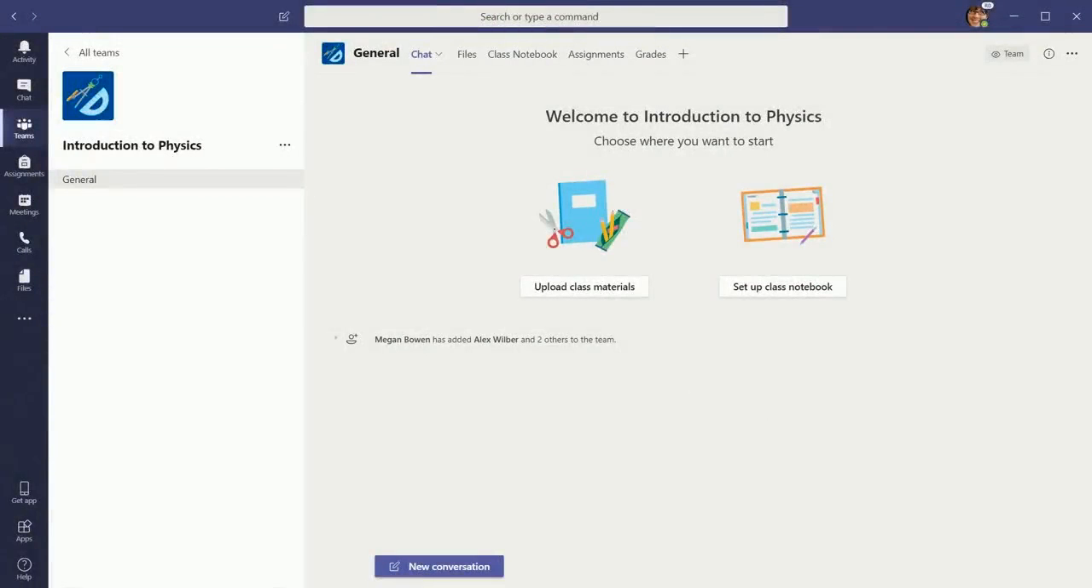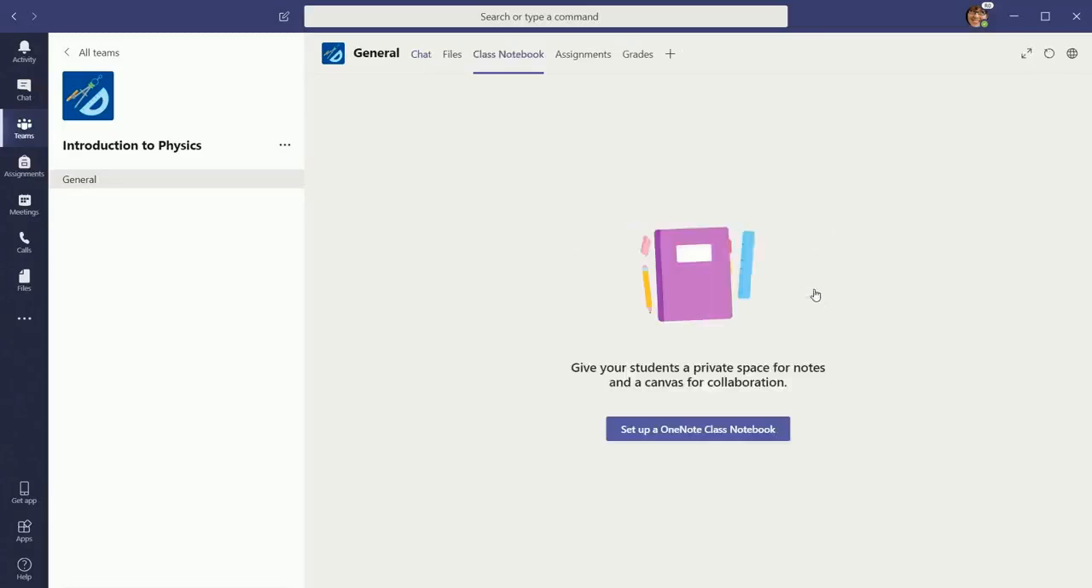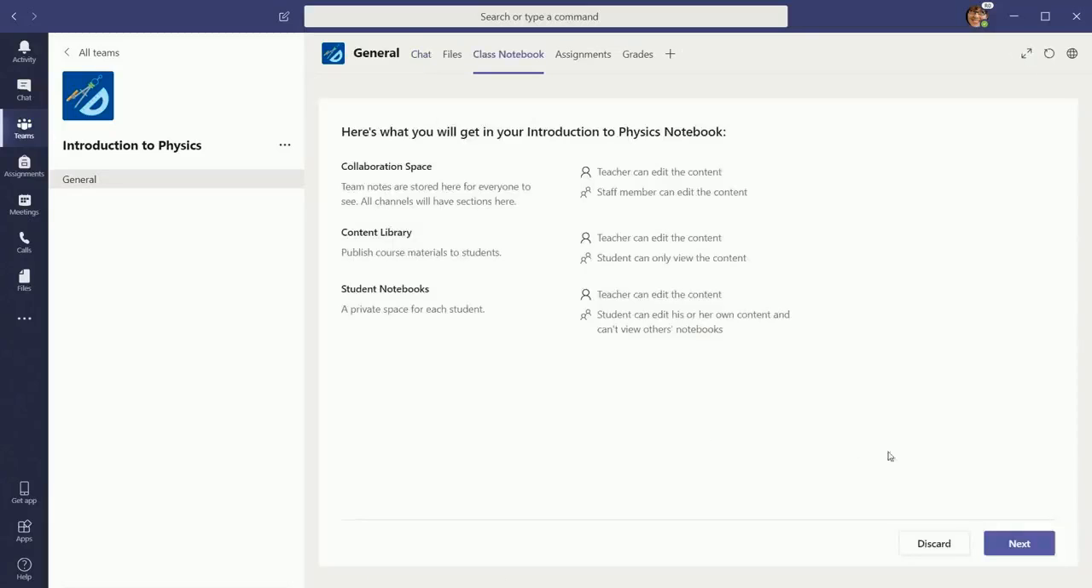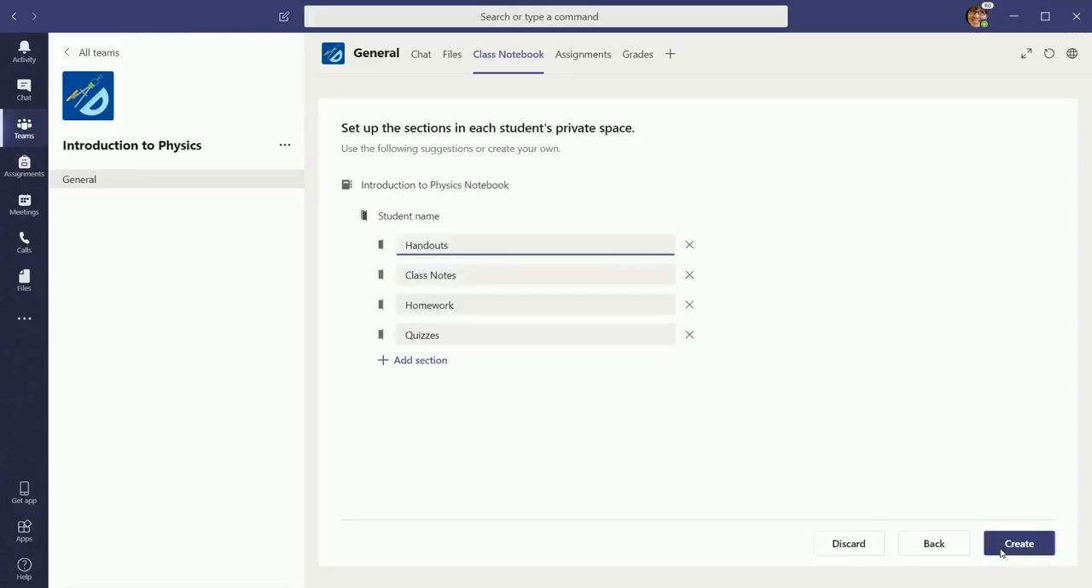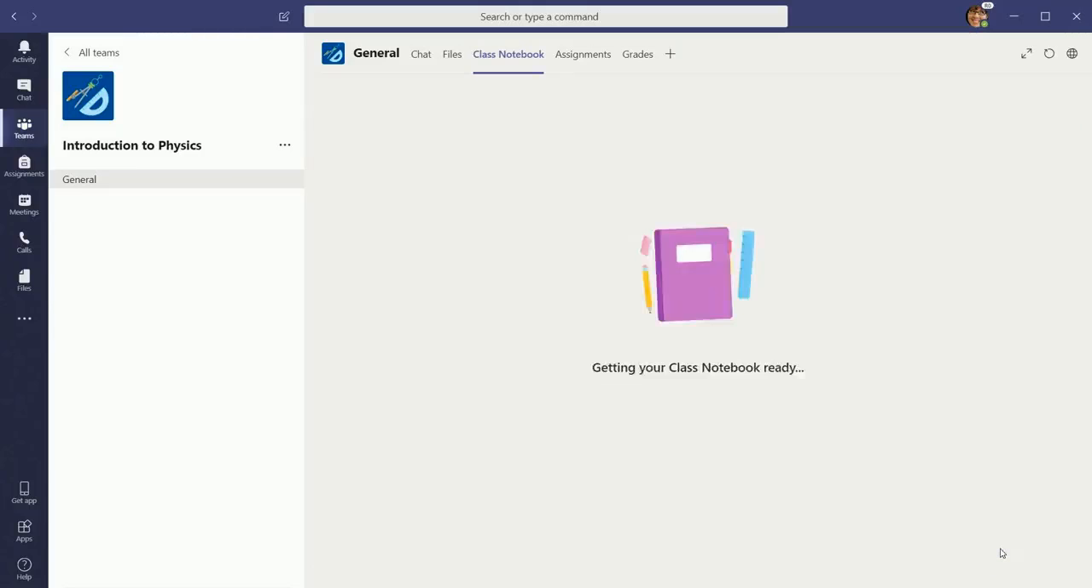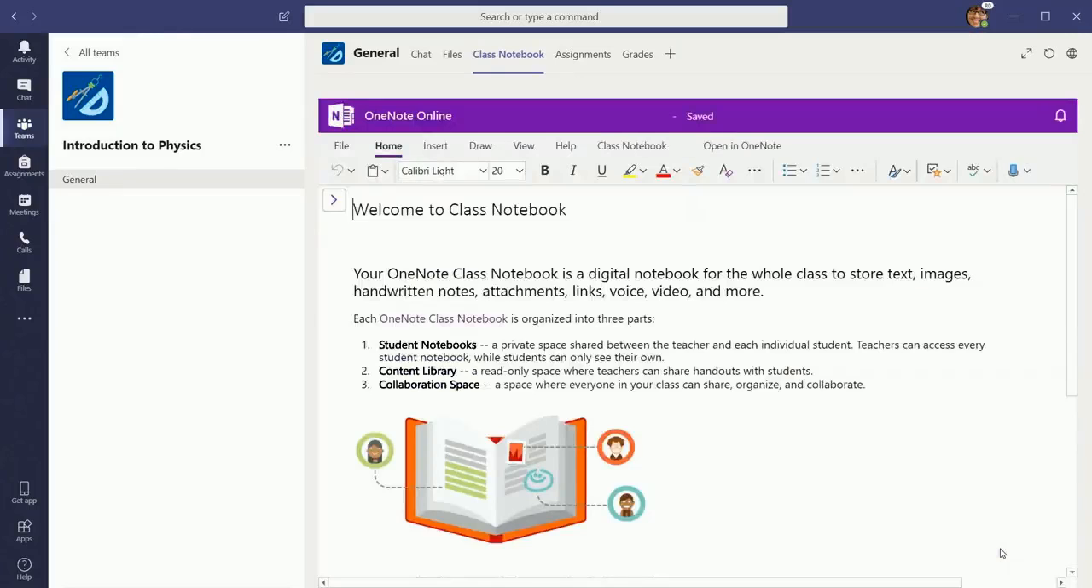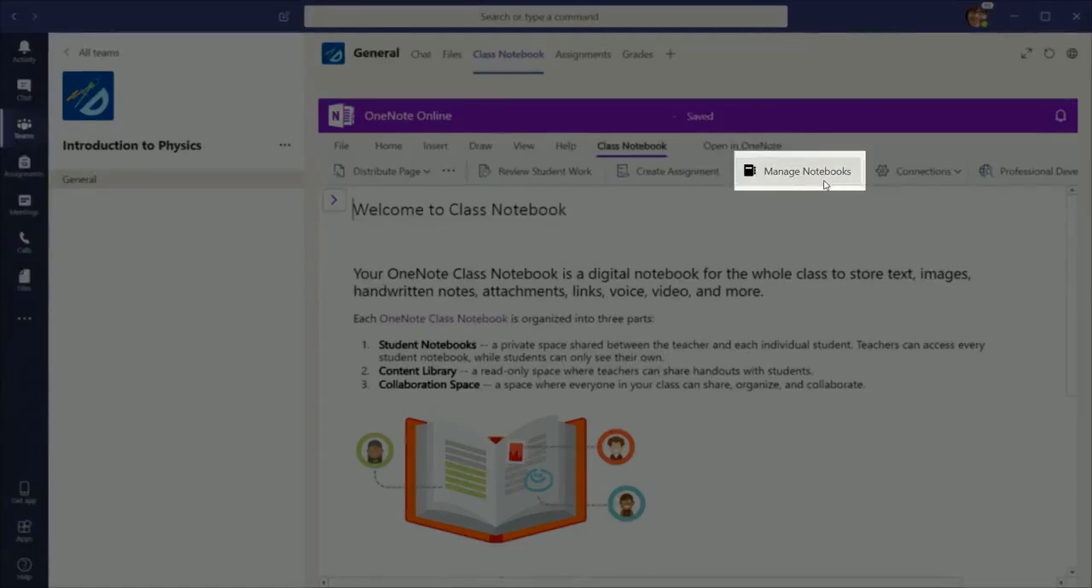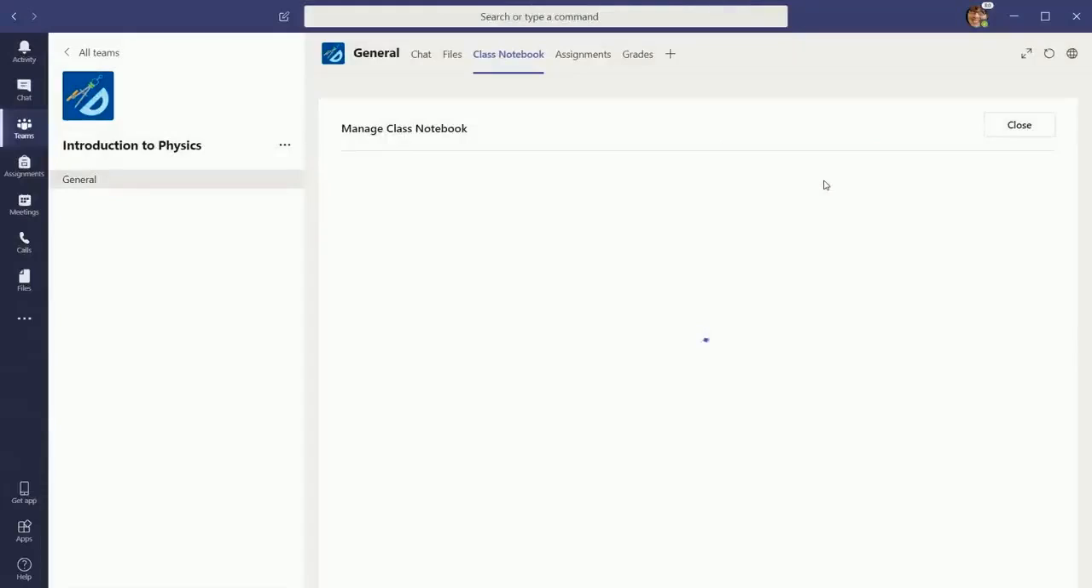To set up a class notebook, we will start from the Class Team main landing page. The option on the right will take us directly to the Class Notebook Setup wizard. You will go through the same steps as any class notebook setup. If you already have students in your class team, those students will automatically be added to the class notebook. When you open the class notebook, you may want to manage the notebook features by using the Manage Notebooks tab in the Class Notebook ribbon.